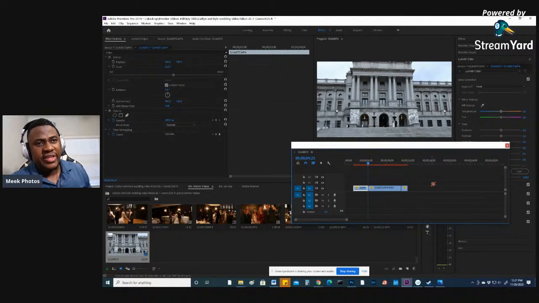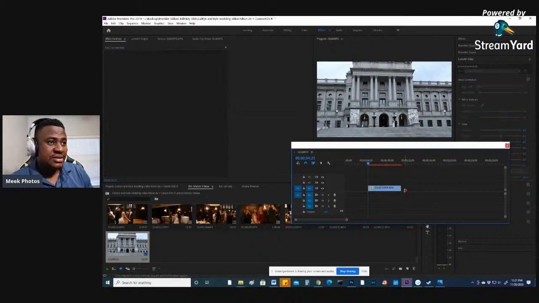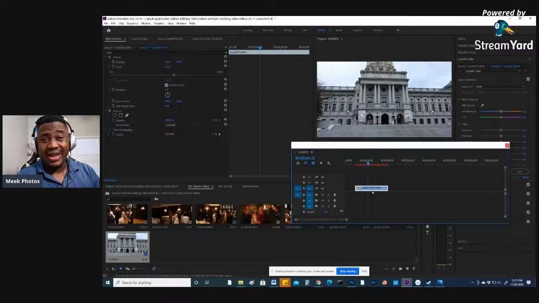And then you hit V to have a pointer, and the pointer helps you select. So with this, you can select this and hit delete. Good. So now we have our establishing shot. We'll see, we may or may not use it, but we have it in here.